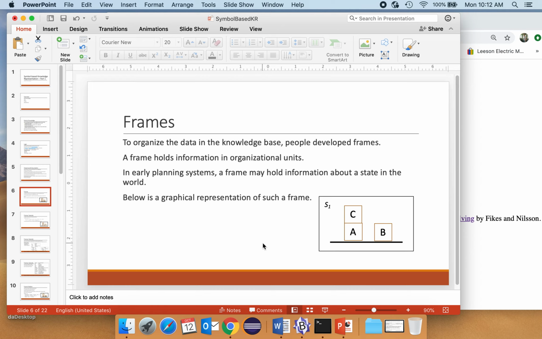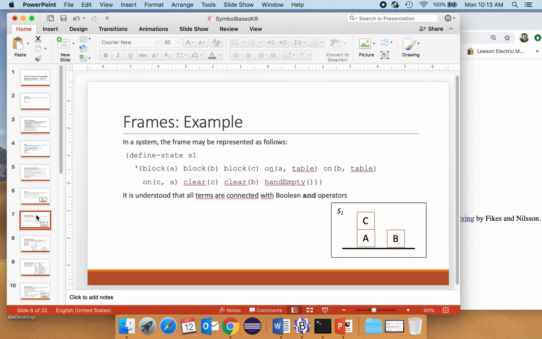So we're organizing things around things, and we're going to have in this particular example states of the world, and I'm going to have an example later from a different one.